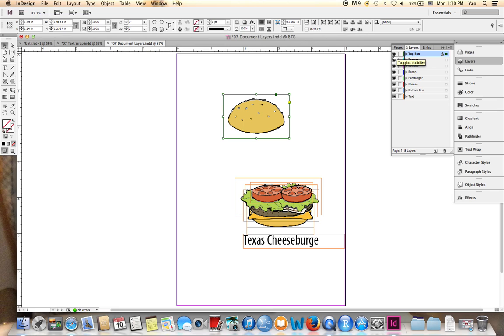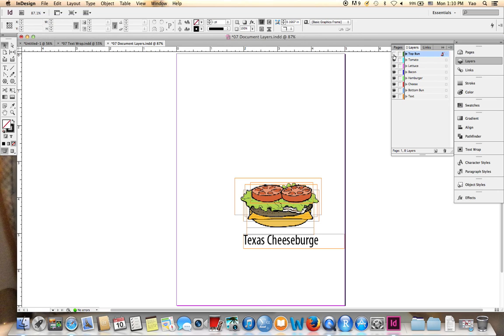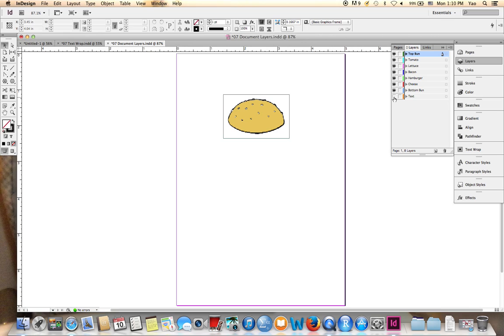So if you click the eye here, the top bun is gone. And then if you get it back, you can still see it. If you hide the text layer, everything except the top bun is gone, but the top bun is still over there, because the top bun right now is not on the text layer. We just moved it to the top bun layer.